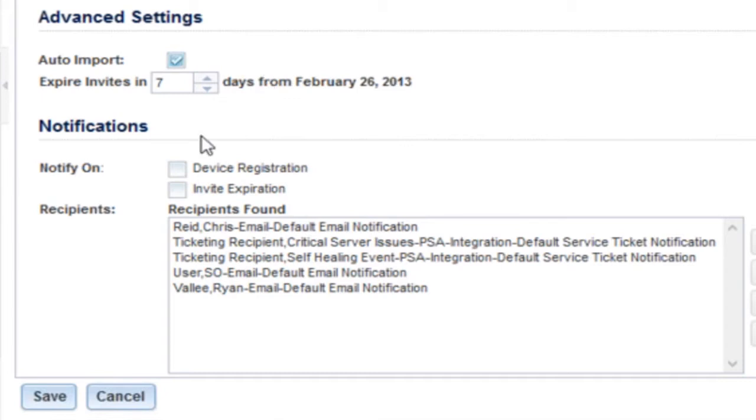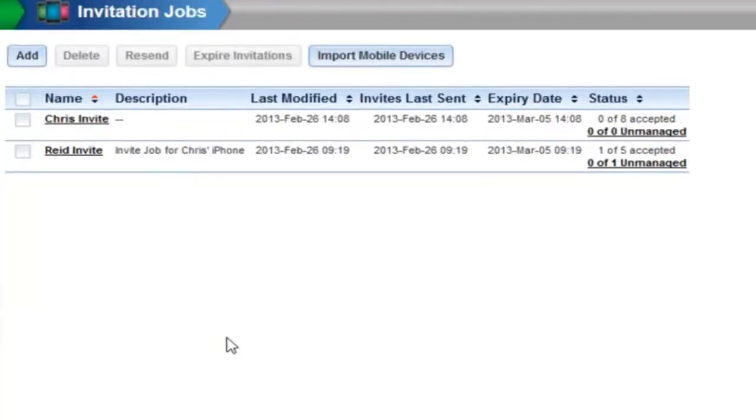Finally, you can choose whether or not you want to get notified when certain things happen related to the invitation job. Do you want to get notified when a device gets registered? Yes, I think you would. Do you want to get notified when the invitation job expires? Yes, likely you would. So once you've configured your invitation job, that sends out that SMS message, that sends out that email.